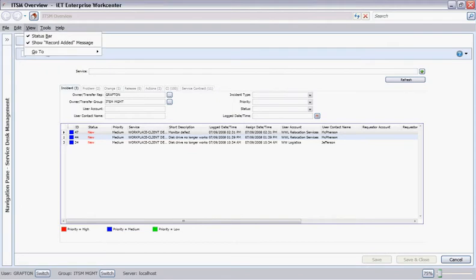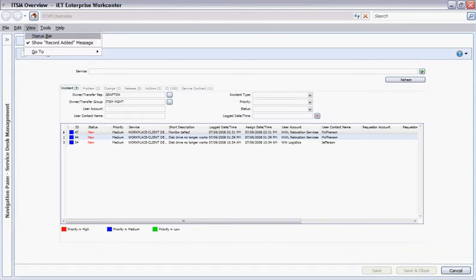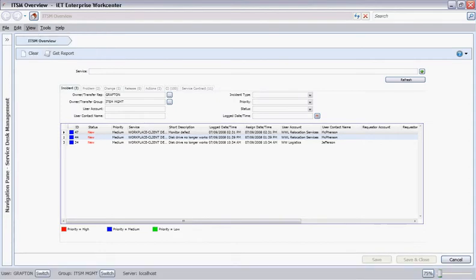The third menu is the View menu with status bar and show record edit message. The status bar is at the bottom of the window. I just deselect it and reselect it again. We will see what the status bar can show you afterwards. The show record edit message means that if you save a record within iET and it's a new record, you get a pop-up with a message that this new record is added and you see the record number. If you do not want to see these messages, just deselect it here.